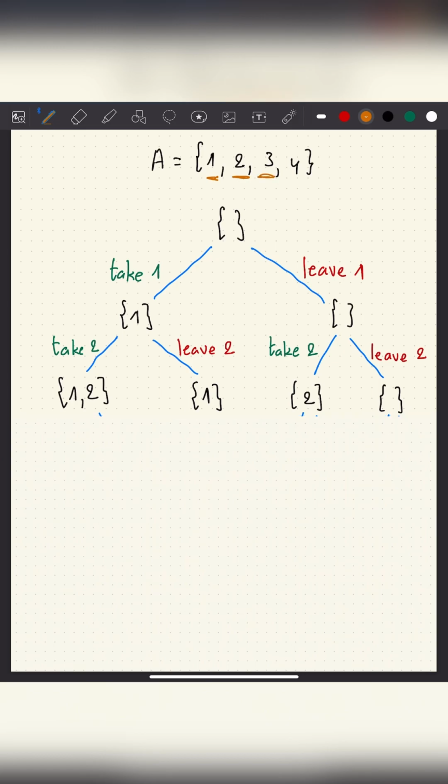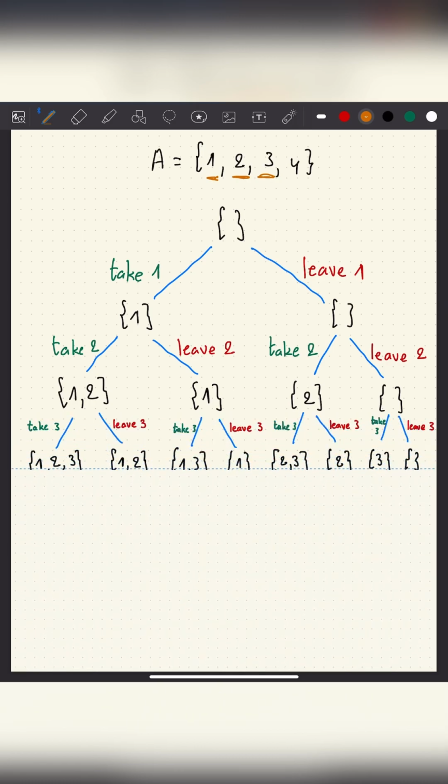Then, third element, we have 3. For each possibility, we try both possibilities. We get in total 8 possibilities.